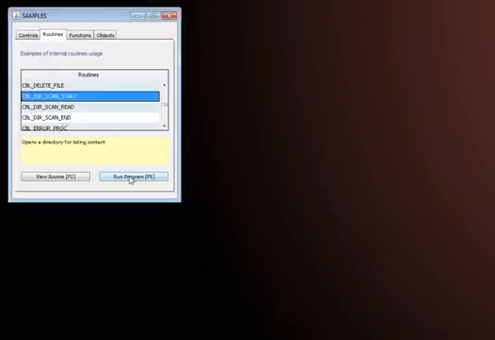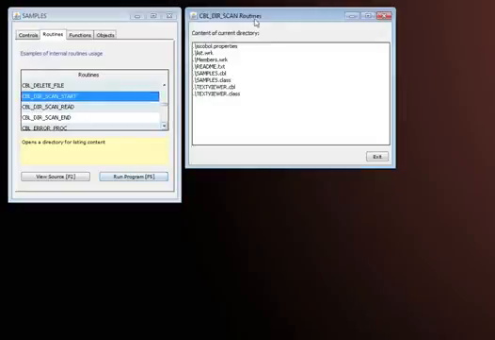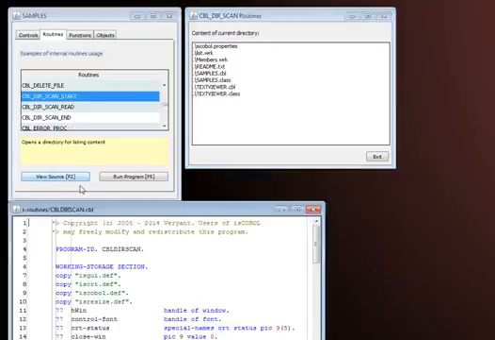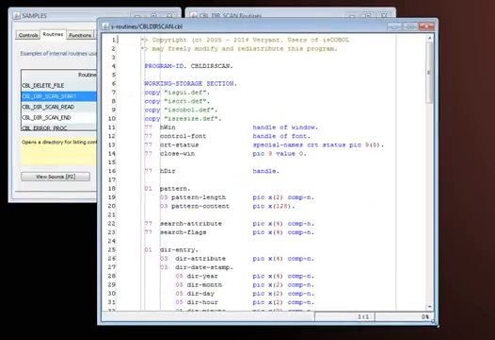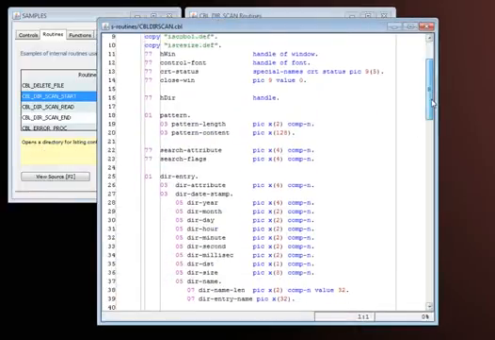Let me run the sample program, and as you can see in this screen we are showing the list of files in the current directory using these three routines. Let me show you now the source code for reading contents from a directory.